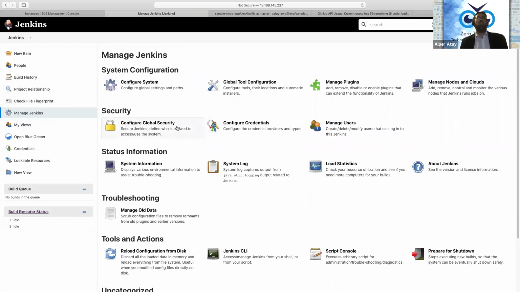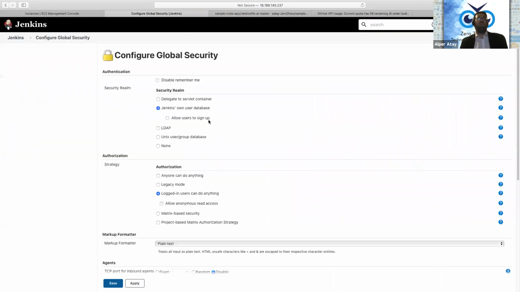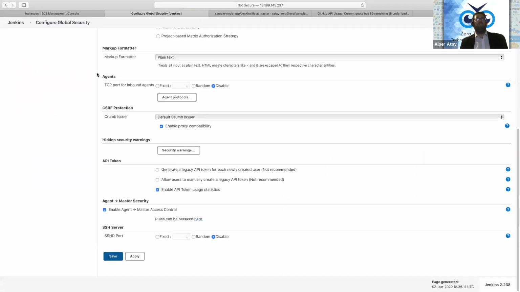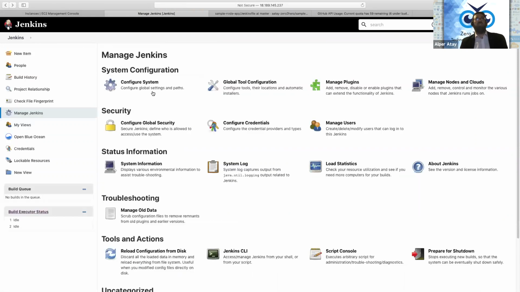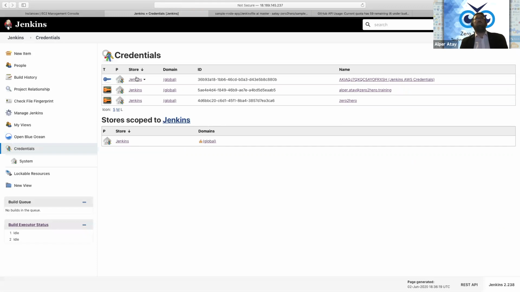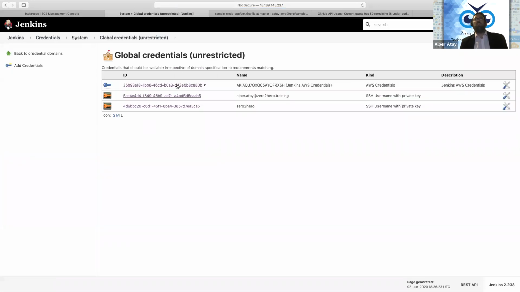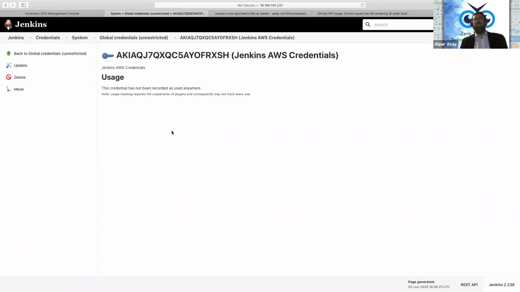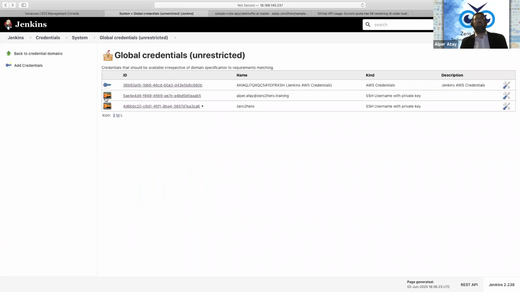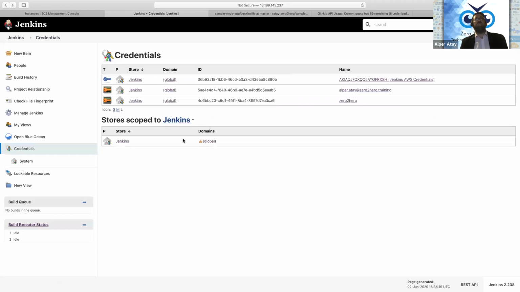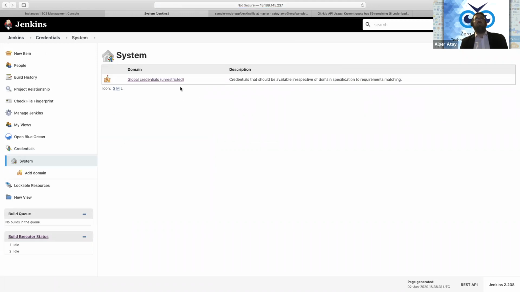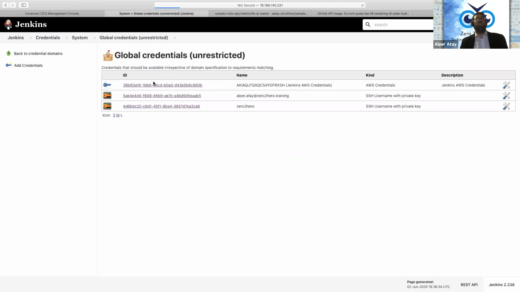Okay, you need to do a few things more. You need to secure your Jenkins environment here, and you need to put your AWS key in here. You need to add your AWS key, and it is easy to add it.